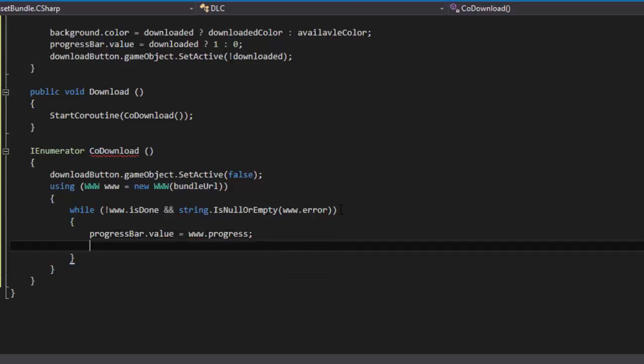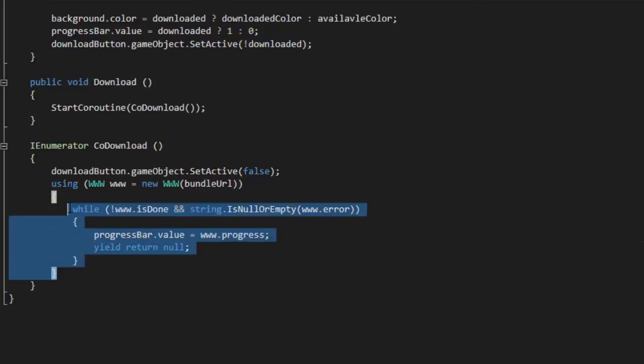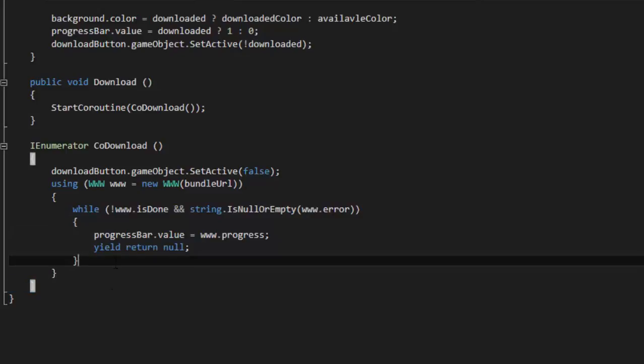And then yield return null. You need to do this, because if we don't do this, the while loop will freeze, and it will freeze your game.